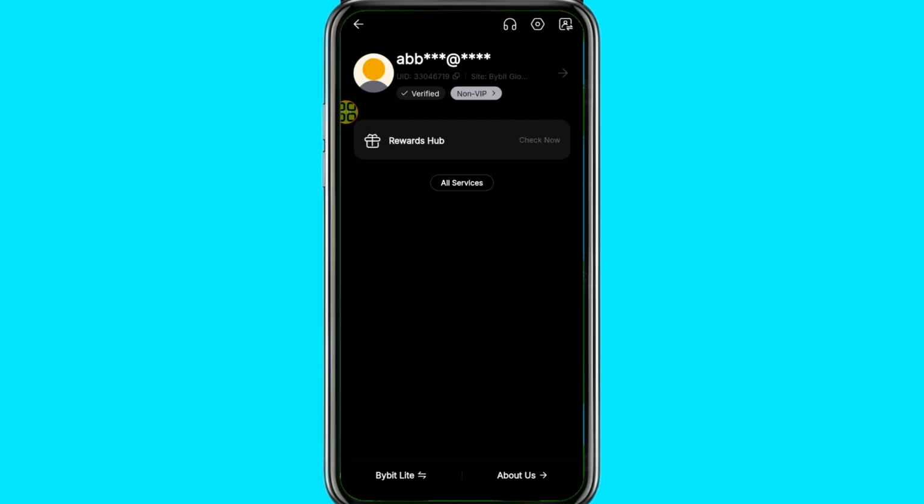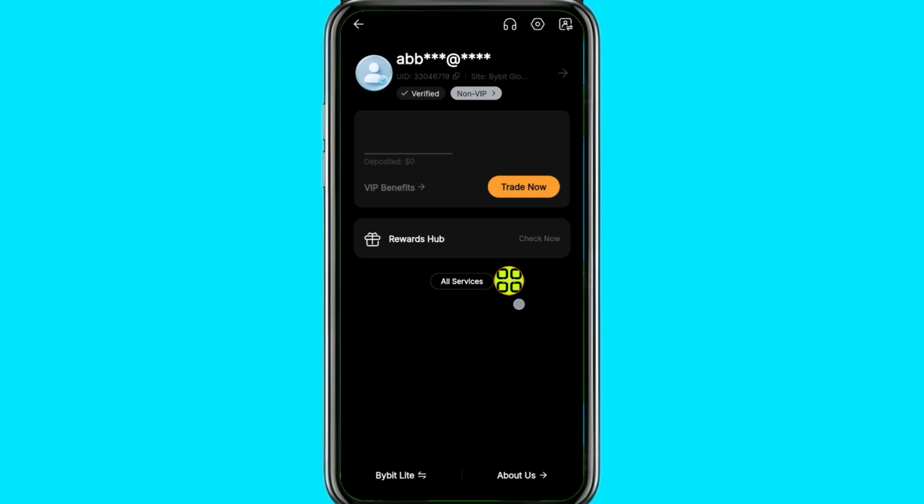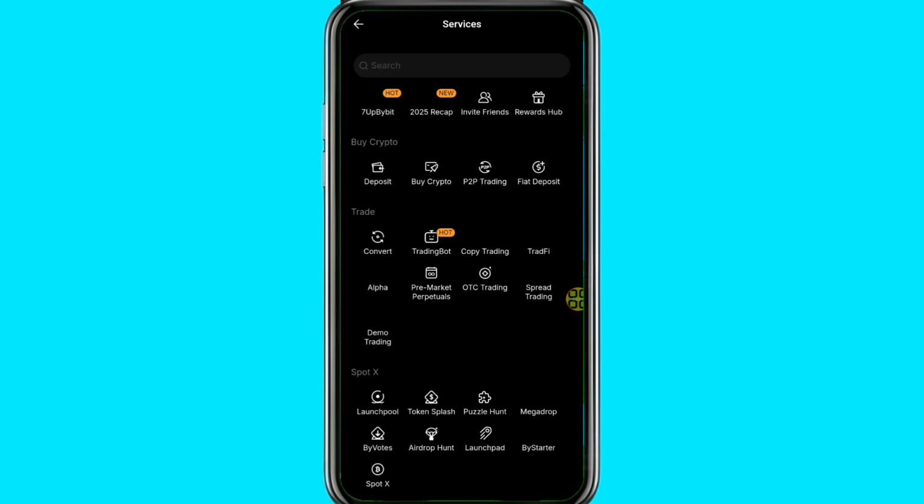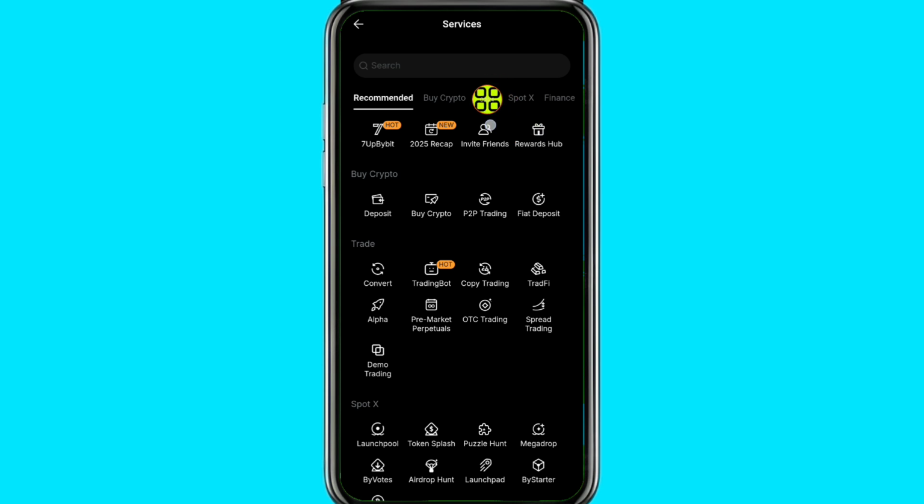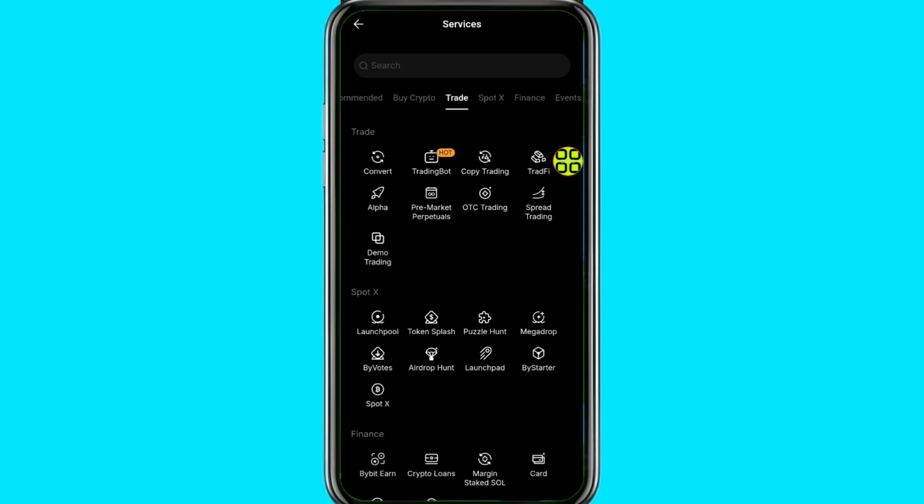After you go to your profile, now you go to this all services button. After you open the all services, now you go to trade section. After you go to trade, go to copy trading.